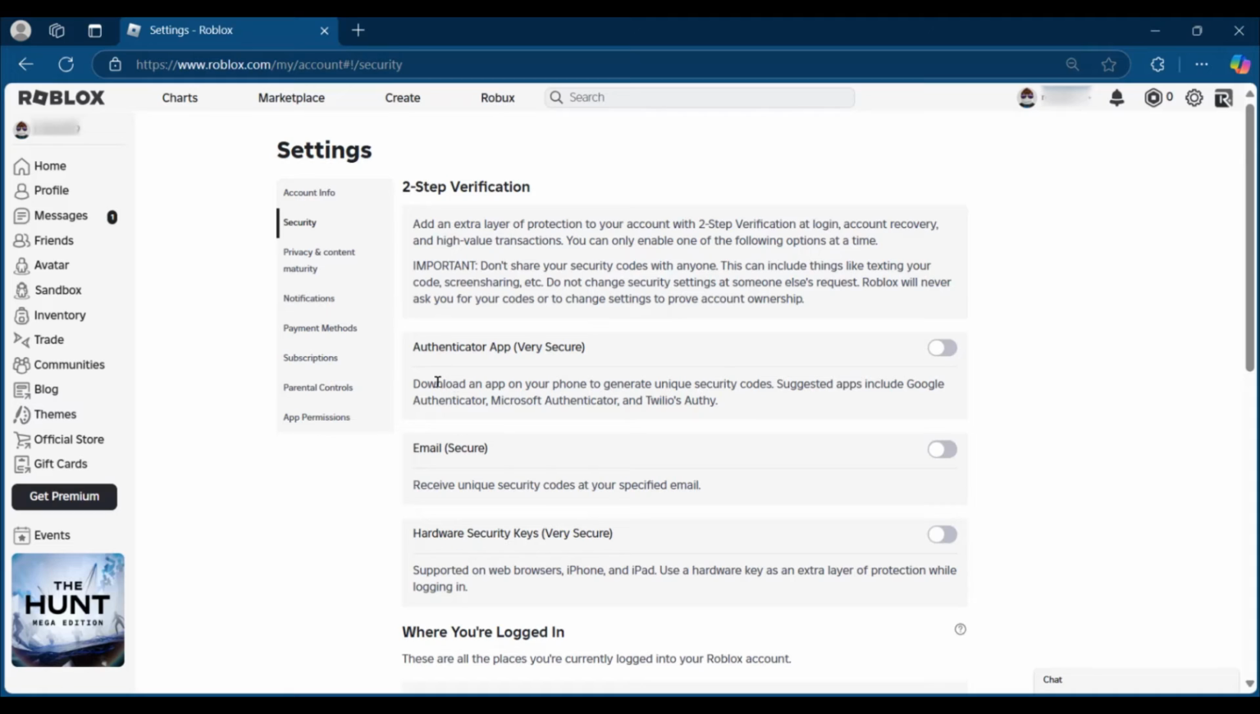But before you do that, you'll need to download the app onto your phone in order to generate the unique security codes. When you click on the toggle button on, you will have some steps to follow in order to secure your account using the Authenticator app.